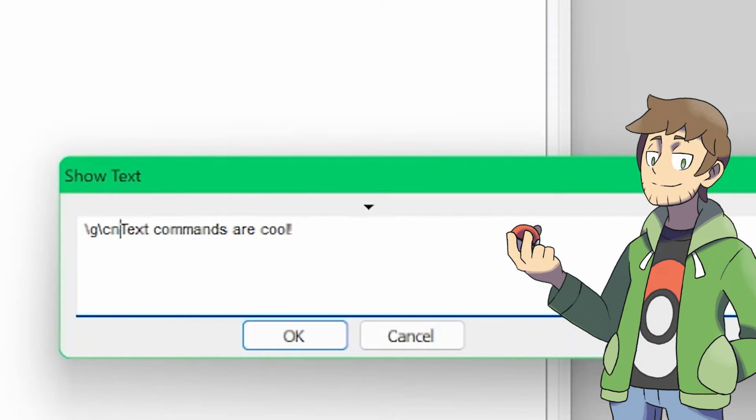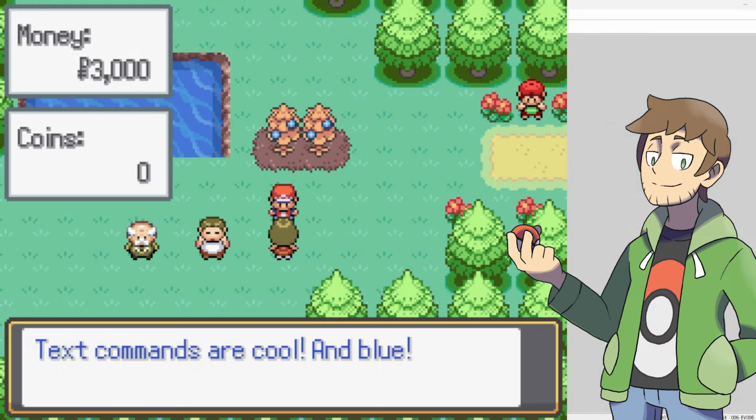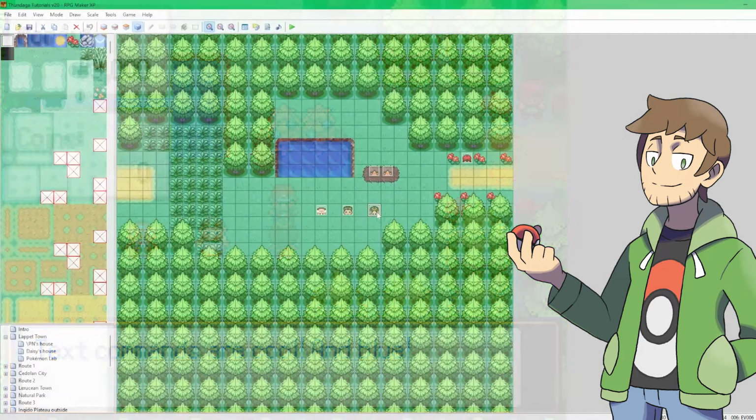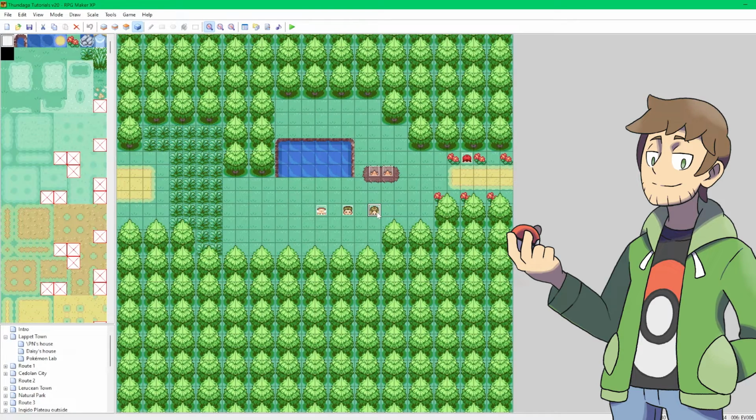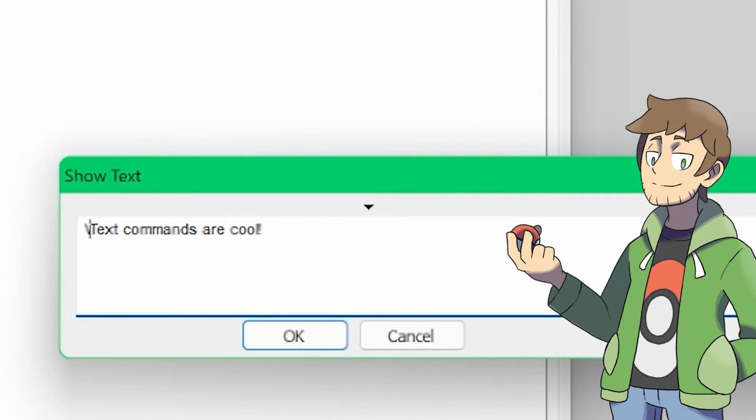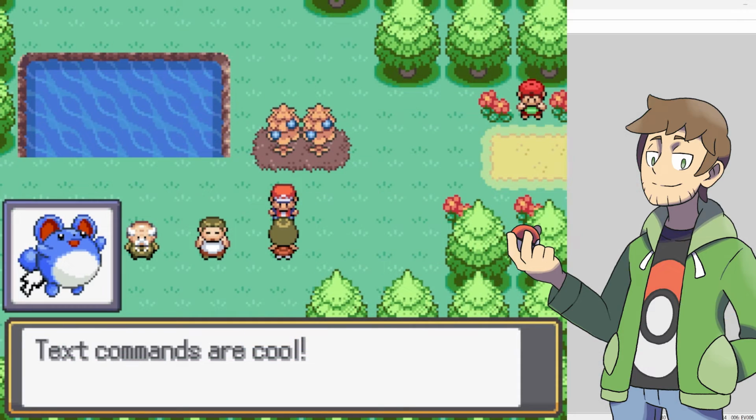It's worth mentioning, by the way, we can use a bunch of different text commands in the same show text. Right now we're using \g and \cn, but if we wanted to, we could also throw in a \b here. This way we can see all the money and the coins, and now the text in our window will be blue. You can also show images with text commands. If you type \f, and then in brackets, type the name of a picture that exists in the game's graphics pictures folder, it will then display that image in a window above the left of the text window.